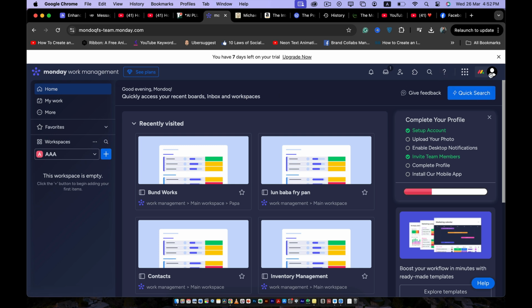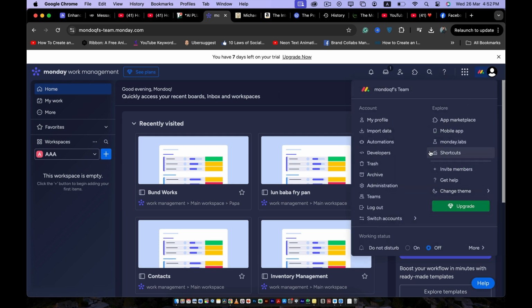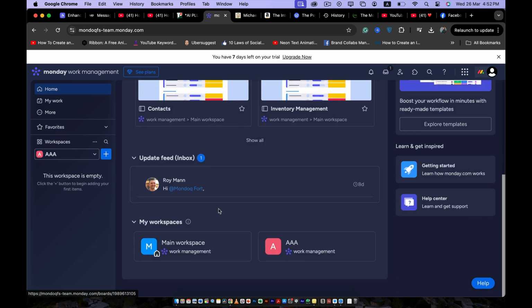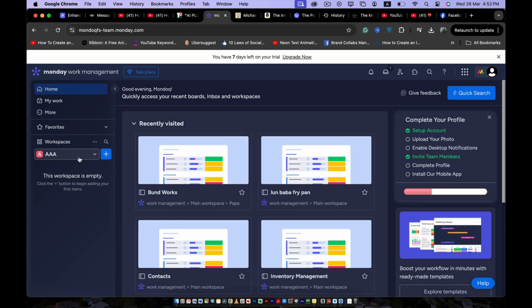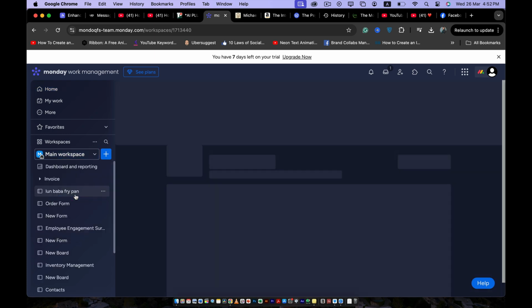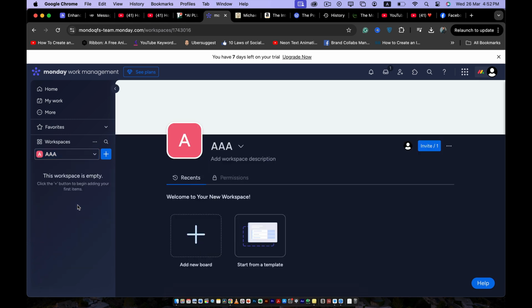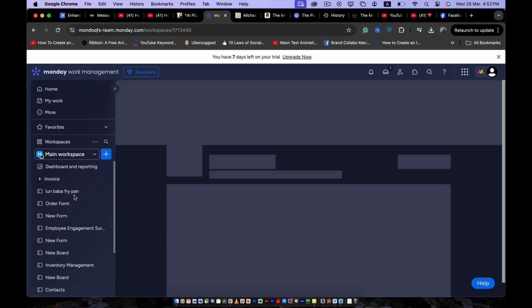So the first thing that you need to do is log into Monday.com. Once you log in, you will be redirected to this homepage where you can see the boards that we're working on right here. I've also changed my workspace from main workspace to secondary workspace. And what we can do is go back to the main workspace just for the time being.